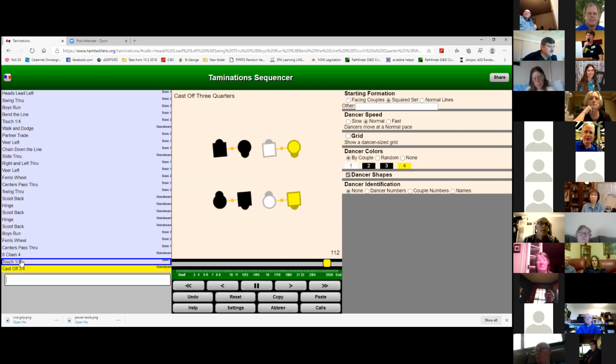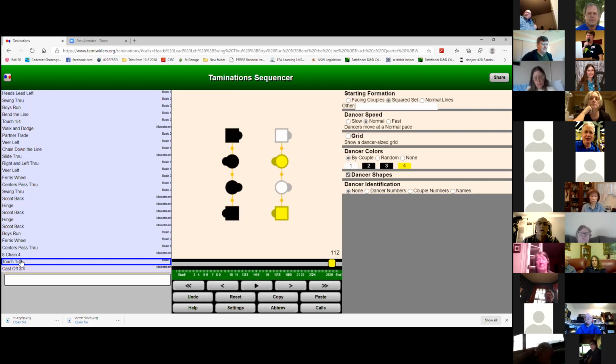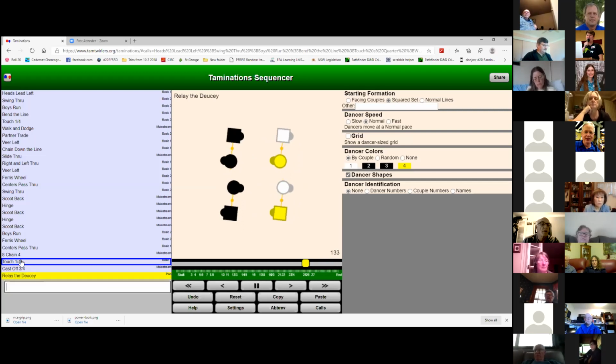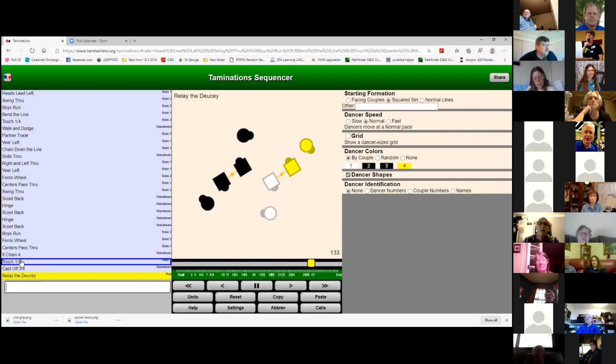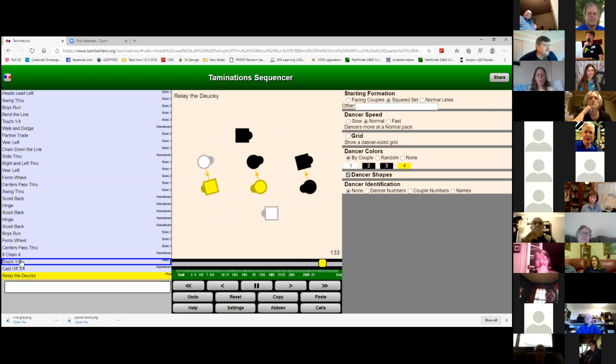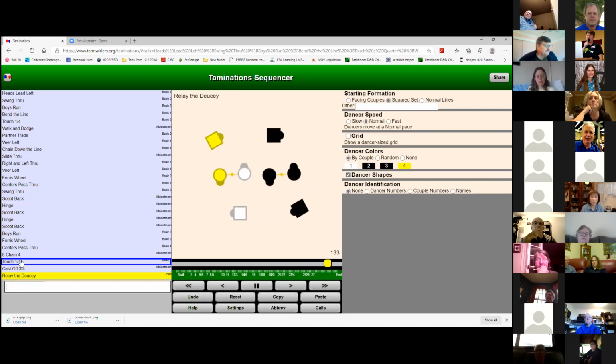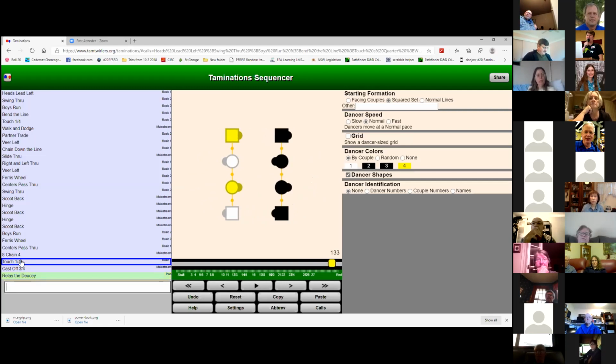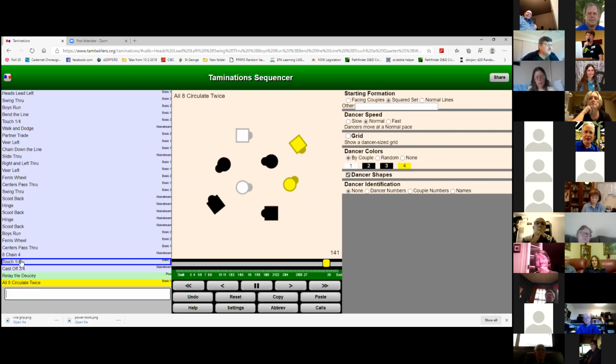Just ignore those two. That's the equivalent of do-si-do to a wave in square view. There we go. So this should bring my couples back to the other side, but it really looks like that square is interacting with each other, doesn't it? And then I can do all 8. That's another one that interacts the square, but doesn't really do anything.